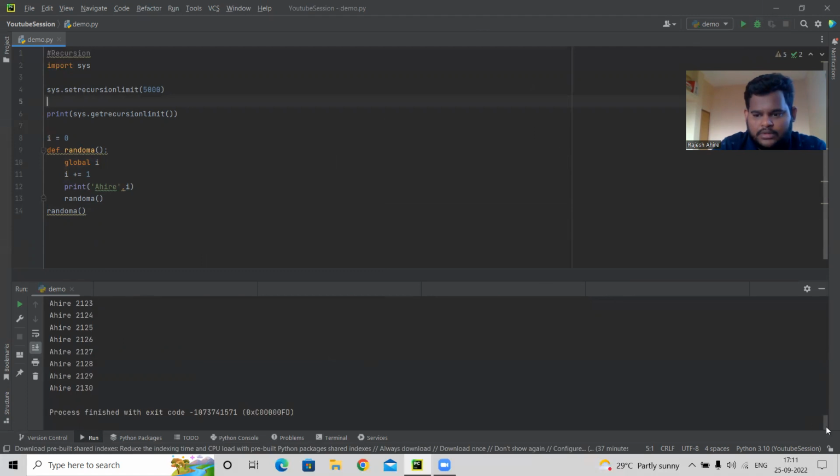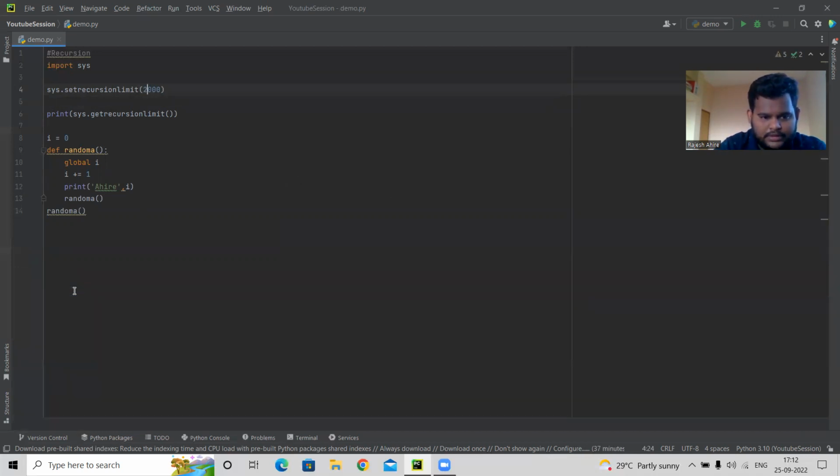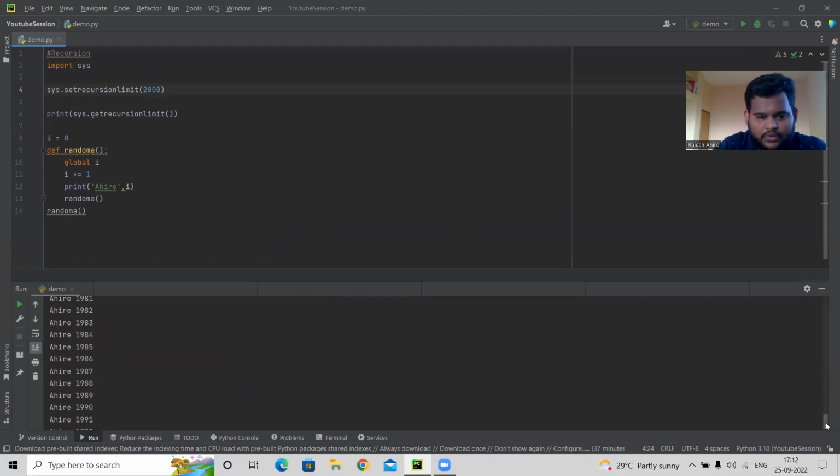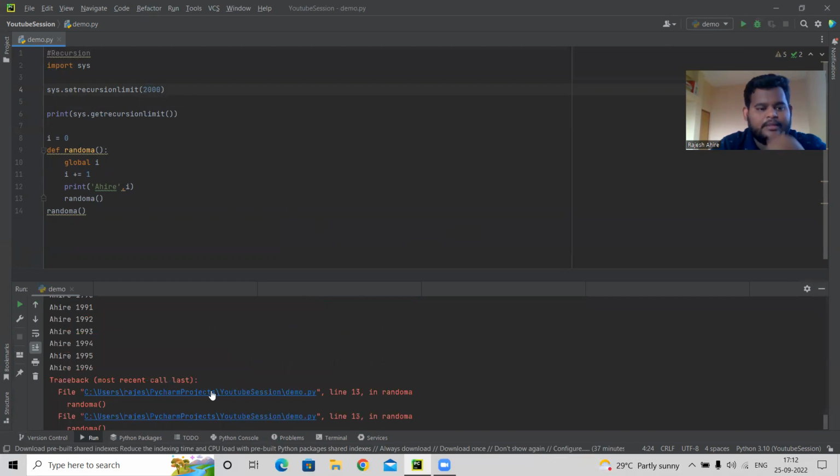Now you can see the process is not finished. It's printing the recursion so many times, so we have to terminate that loop. Now you can see the line is repeated 996 times. What is the last number we get? 1996. So it is printing up to 2000.